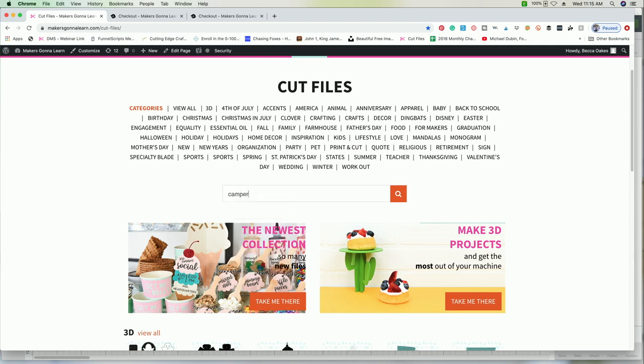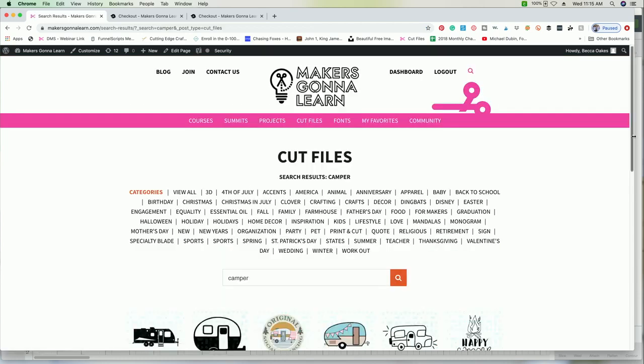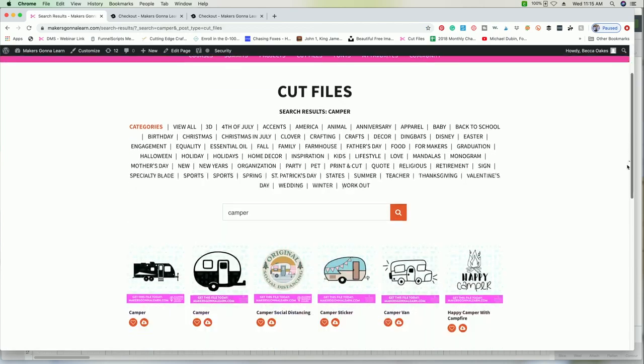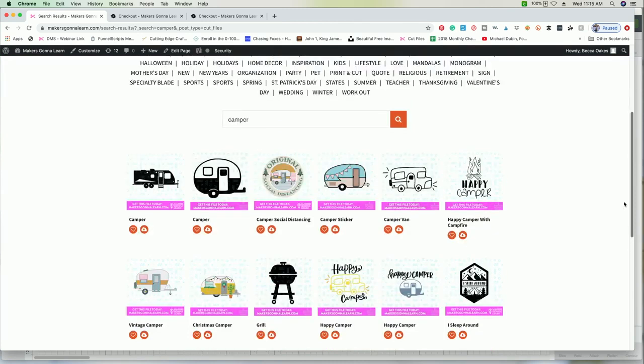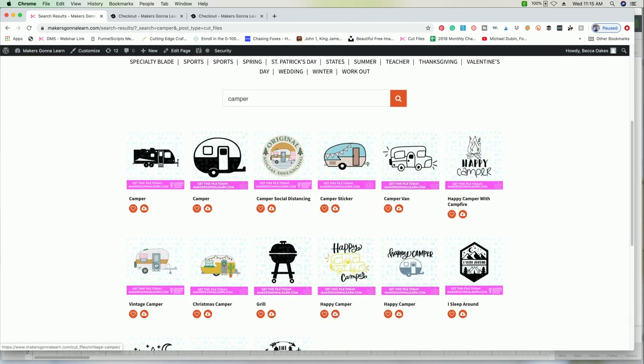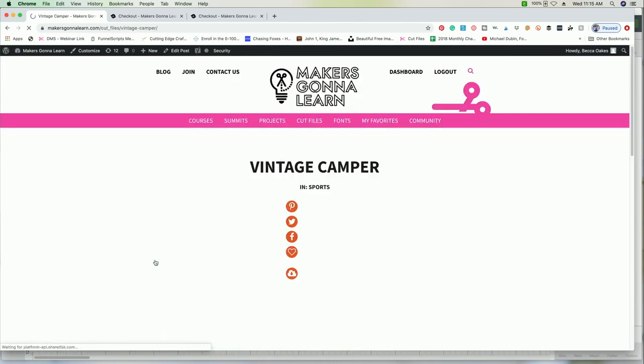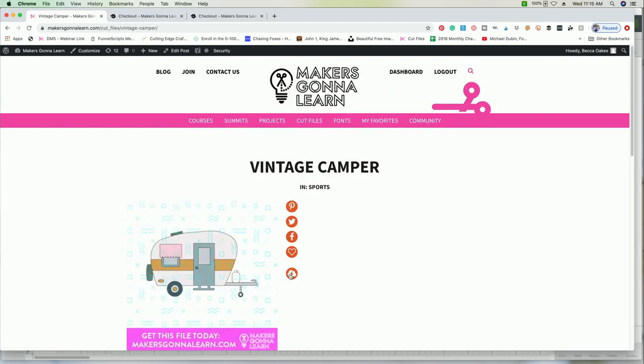So I'm going to type in camper. Everything that I search is camper related because I love camping. And then all of these fun cut files show up. So I'm going to grab this cute little vintage camper. I can click on it there. And then you can see right here, the little circle with the cloud and the down arrow, that's our download button. And then all I need to do is press that.